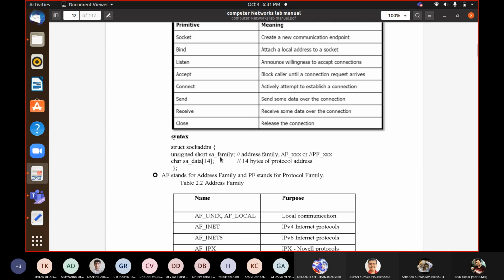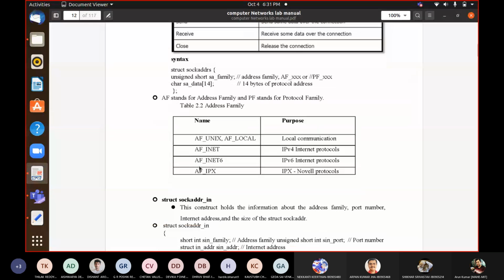First is the address family, and then whatever be the data, 14 bytes of protocol address. So whatever address you want to give, all that comes as one data part. So it is a generic socket address structure. We will use this kind of structure, struct sockaddr. You can always typecast this sockaddr to the sockaddr for internet also, it is permissible. So this is struct sockaddr_in.